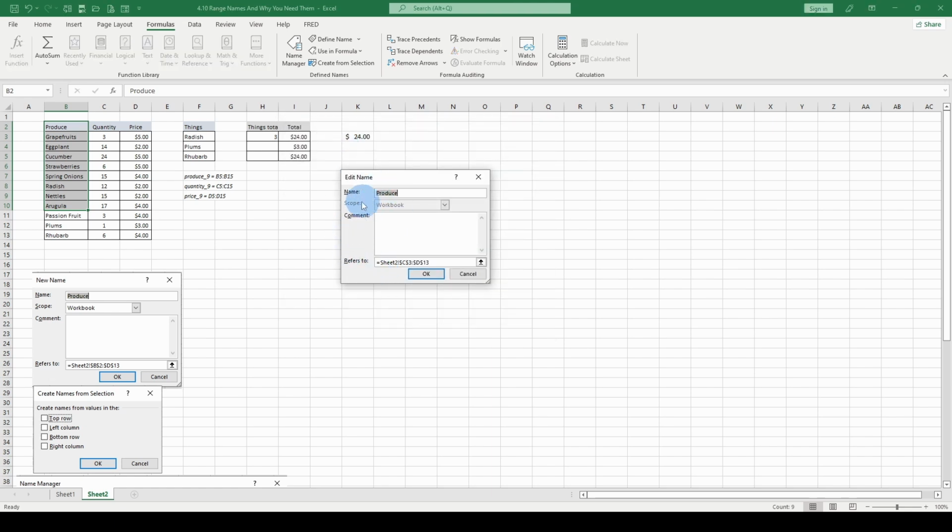And the way you edit is you can name this scope as anything you want. You can put whatever comment you want in here. And then the range, you can see this goes from C3 to D13.